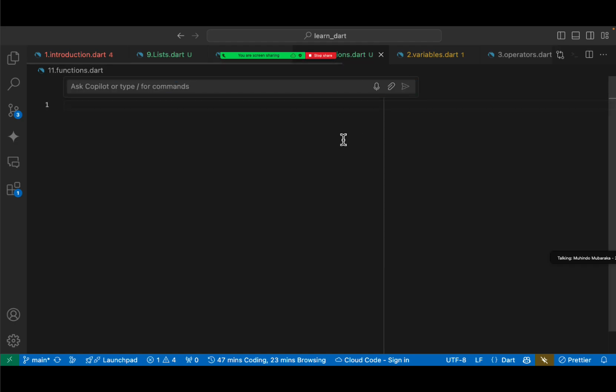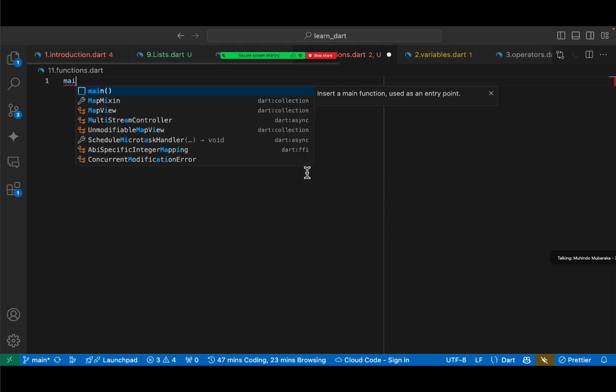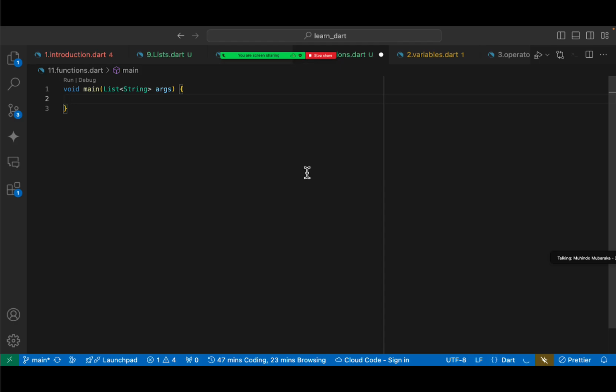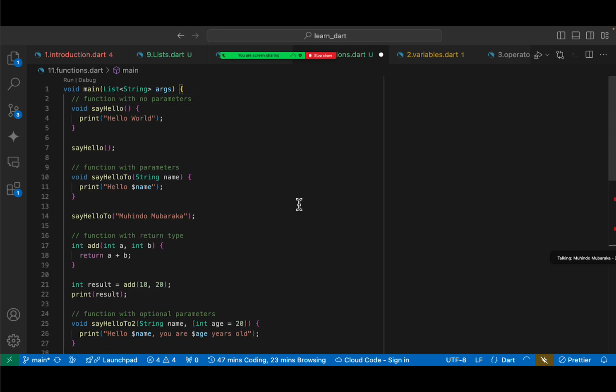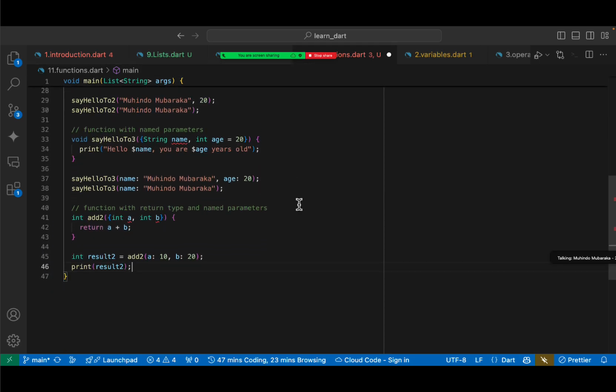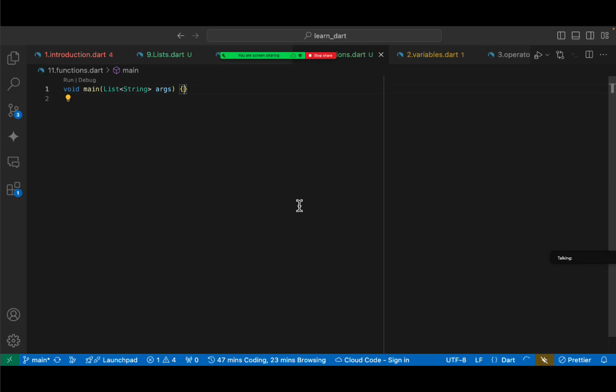All right, so you remember we have been using main. Main is a function that is called when our program is about to be executed. Now let's go ahead and create our functions. Since main is a function, you cannot put a function inside it. So a function has to be outside.